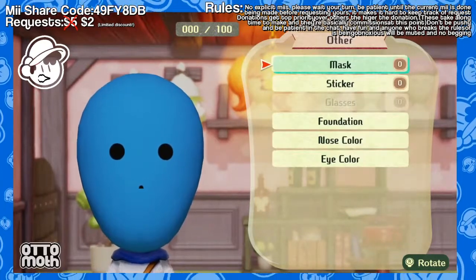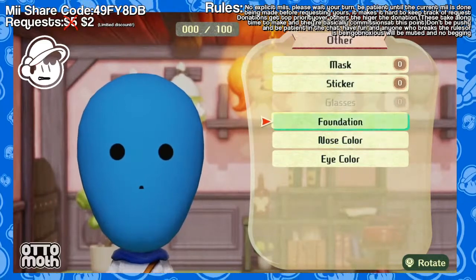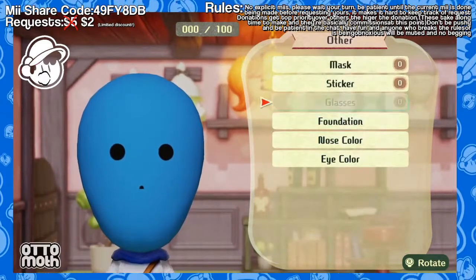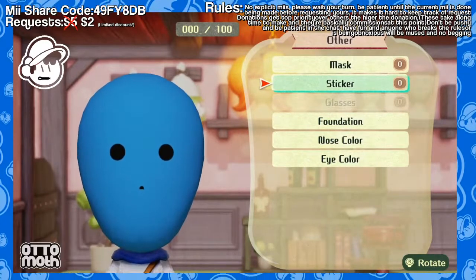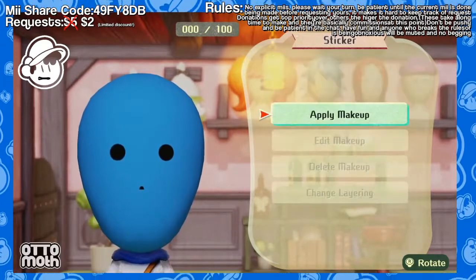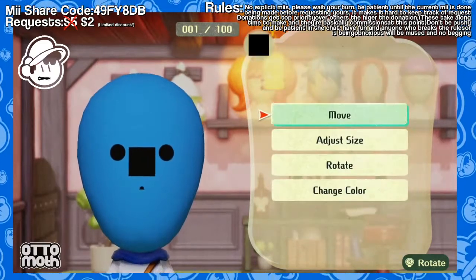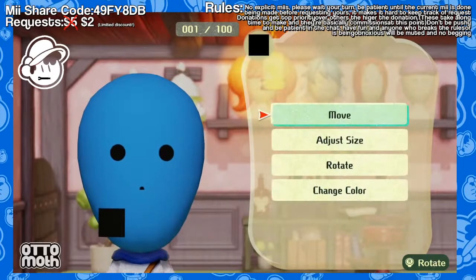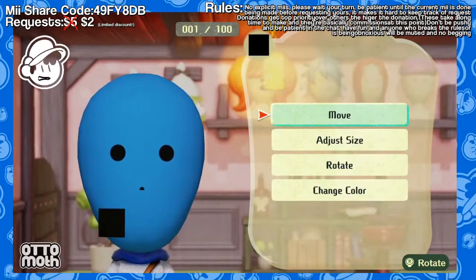Alright, so it's like a square shape. Maybe on foundation. No. I haven't played this in a while. I'll get back into it. Okay, so it's that kind of shape.